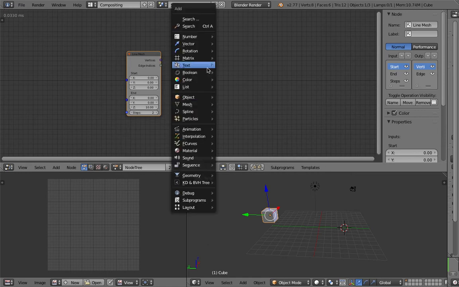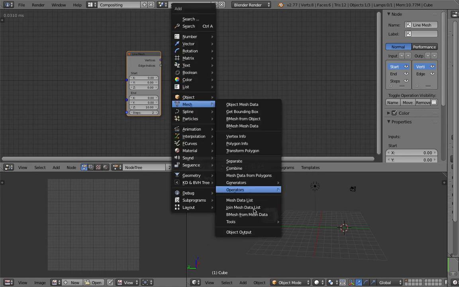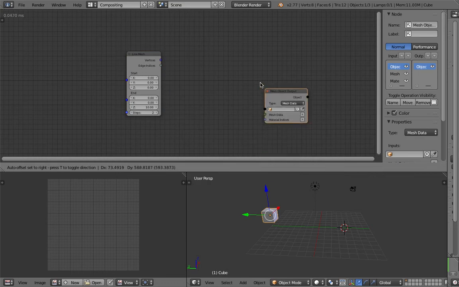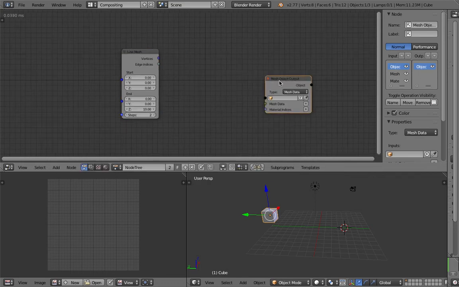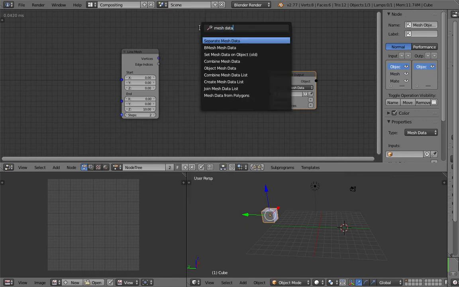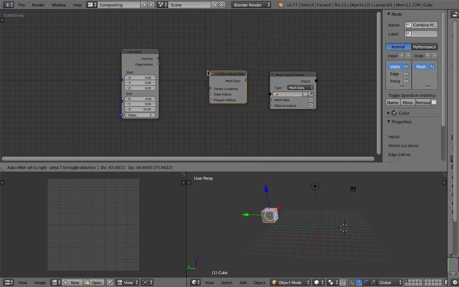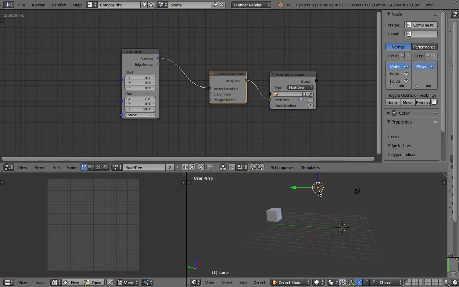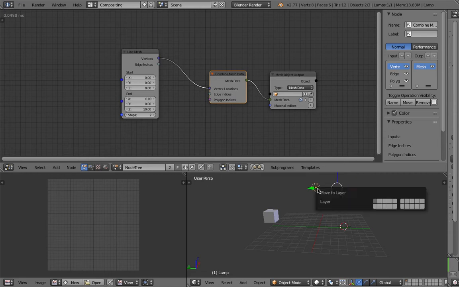The easiest way to see it happening is by using Object Output. Object Output is expecting mesh data, so you kind of go backward. Mesh data, combine mesh data, and you can plug this into there and plug this to there. Nothing happened because, let me hide this camera and lamp first. Put it in layer 2.